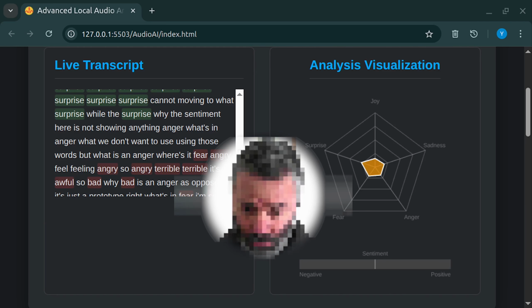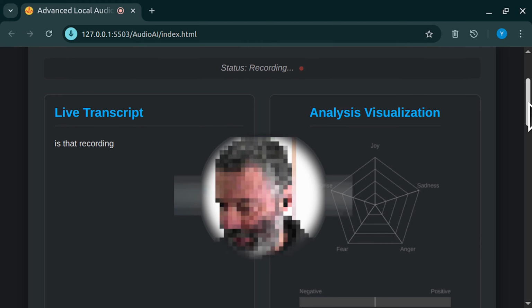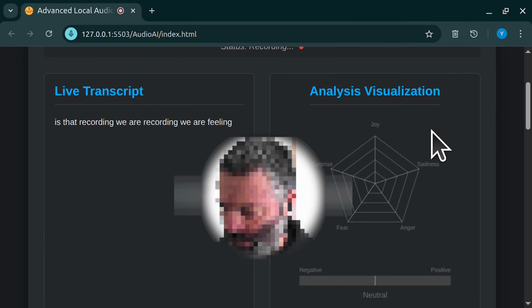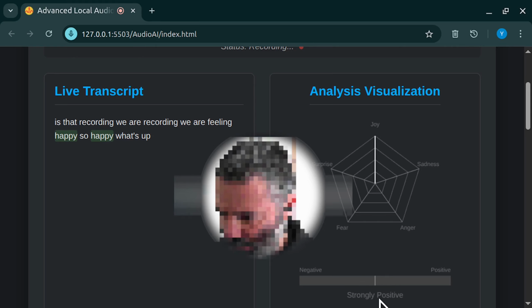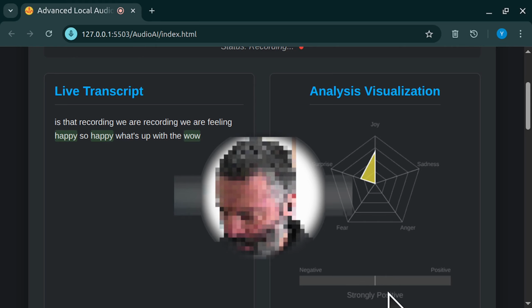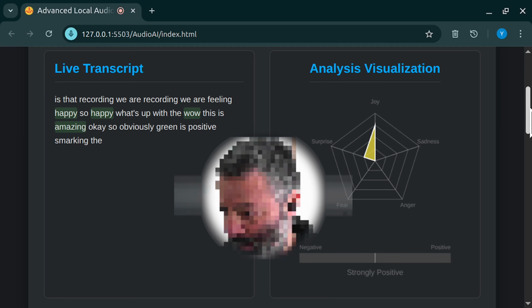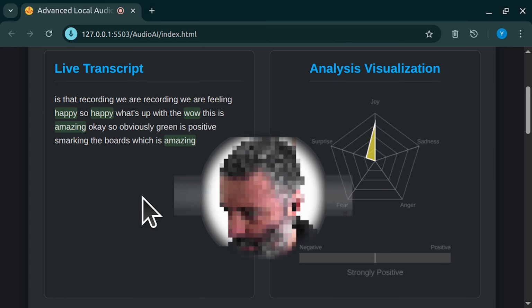Start recording. We are recording. We are feeling happy. So happy. What's up with the... Wow. This is amazing. Okay, so obviously green is positive. It's marking the words, which is amazing. So good.